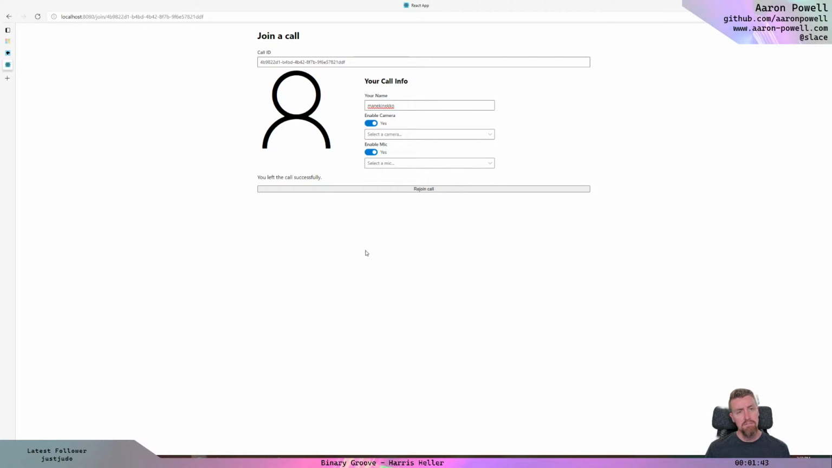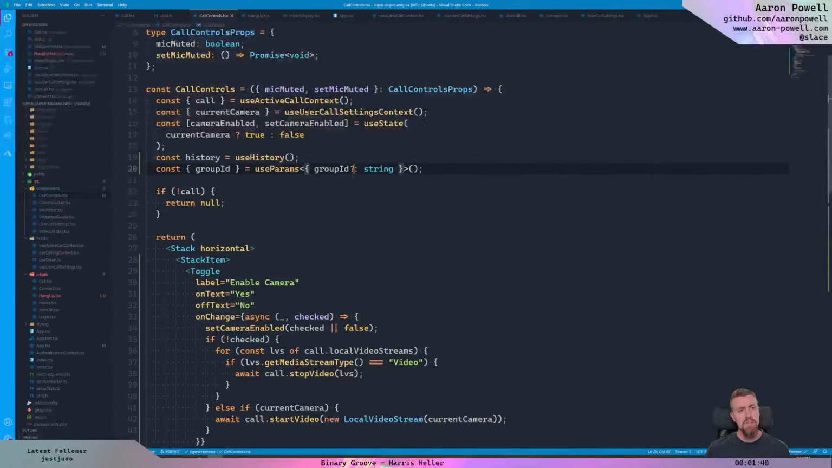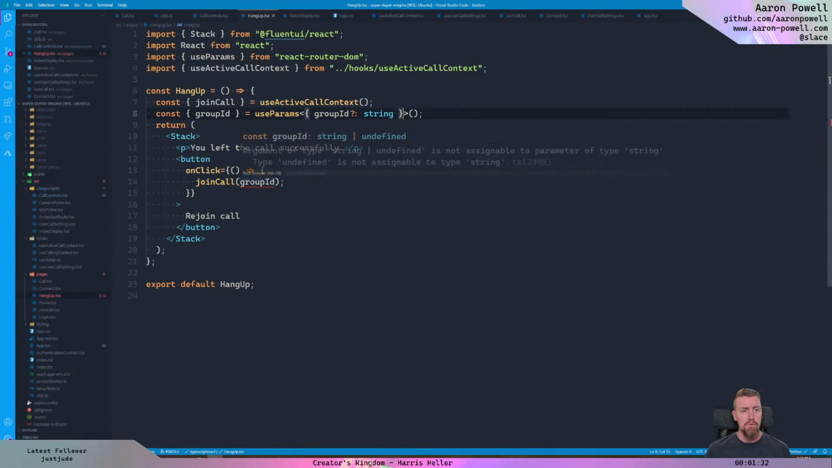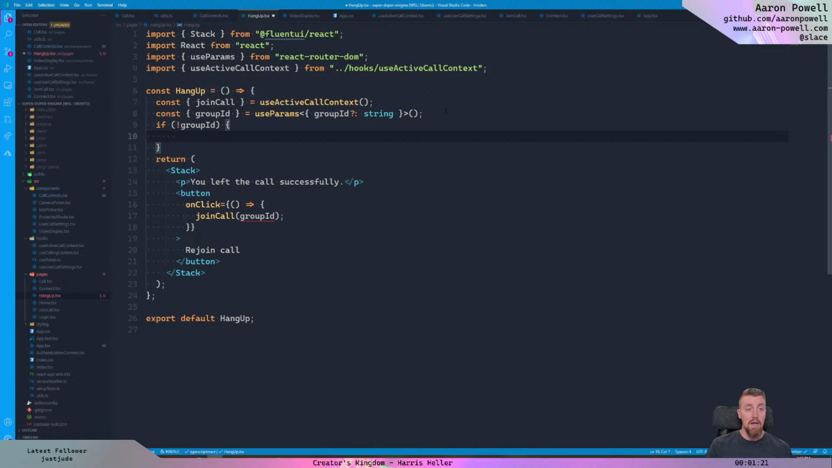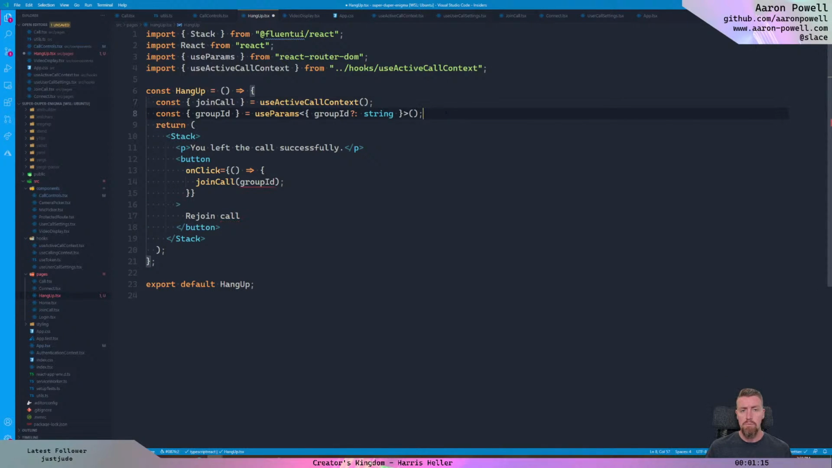I successfully left the call. Did I just put that all on the wrong page? Hang up. Group ID. If not group ID, we're going to need to import history. Actually, there'll never be a reason that you would end up here without a group ID.